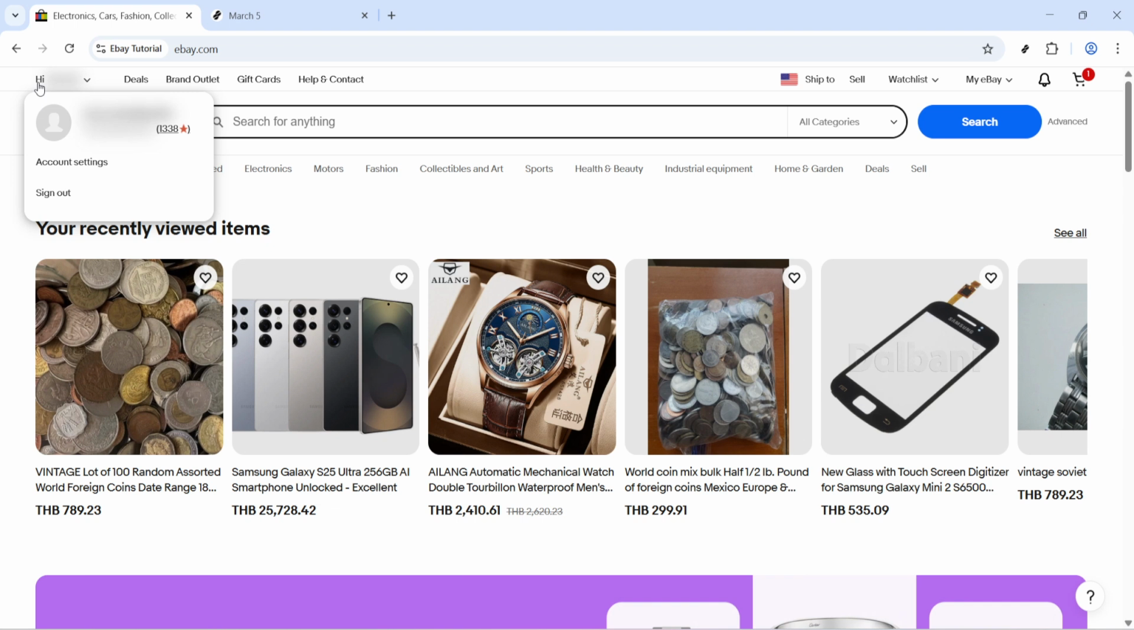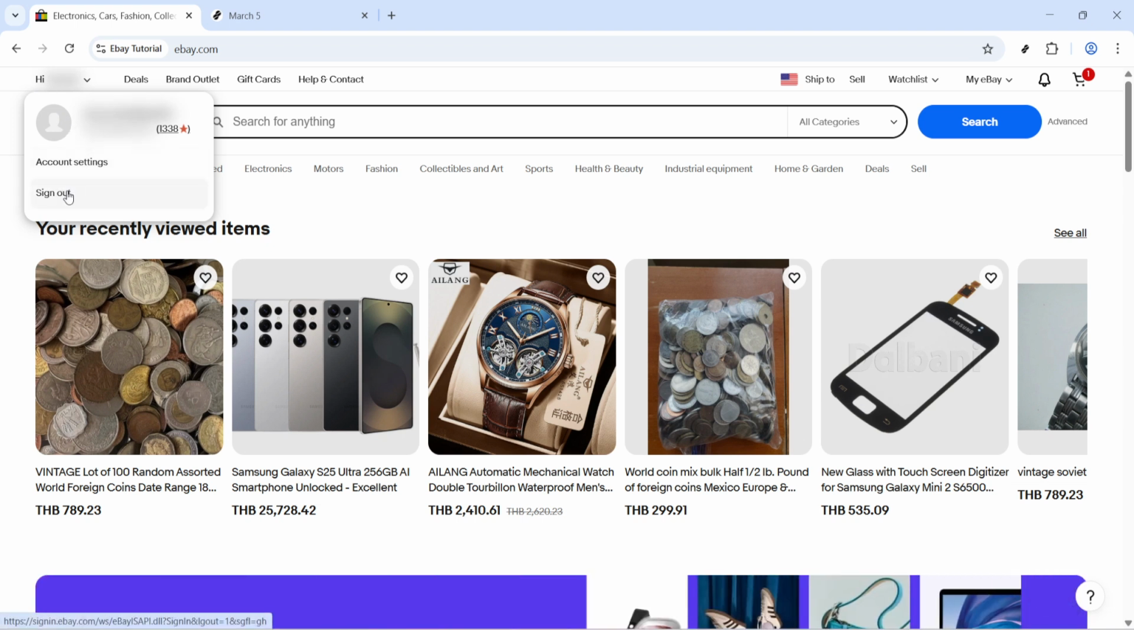With the drop-down visible, look for the Sign Out option. It's typically at the bottom section of that menu. Click Sign Out. That's it.